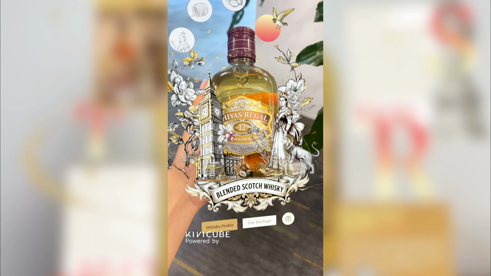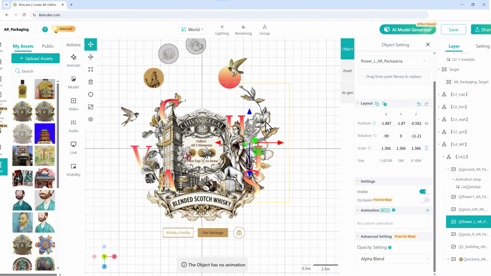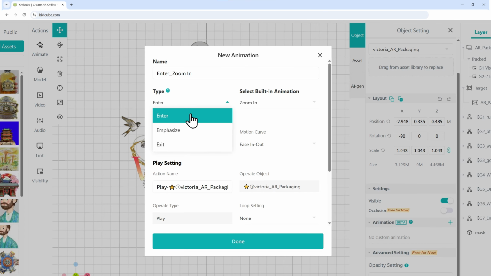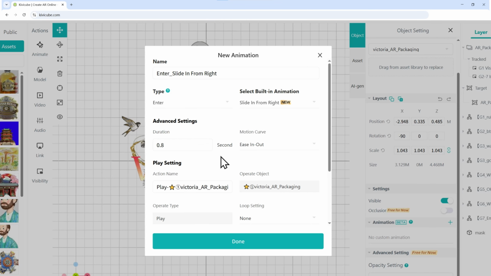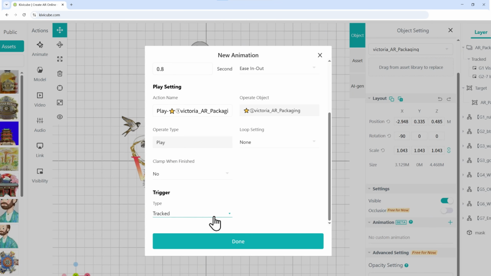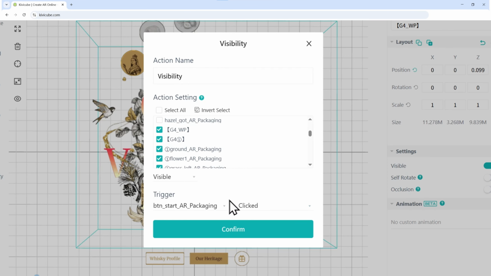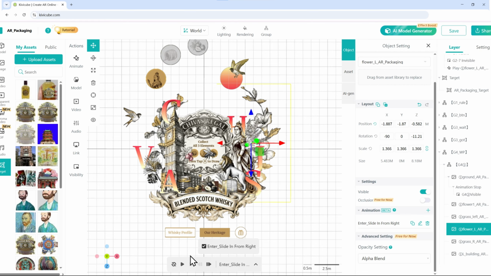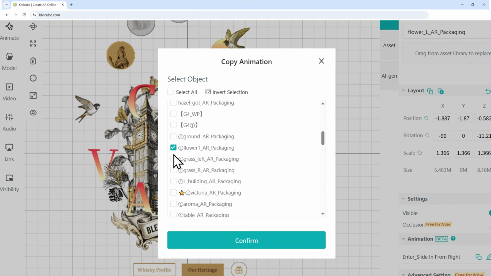If you want your AR to feel more polished, add animations. Select an asset, hit the plus sign next to animation on the right. You've got tons of options here. I always start with an entrance animation to make elements pop in naturally. Pick one you like, tweak the speed and style, and make sure the trigger matches the visibility rule for that asset. For example, if the asset shows up when the Start button is clicked, the animation trigger should be the same. Preview it, and if you like it, use Copy to apply the same animation to other assets in the same scene.